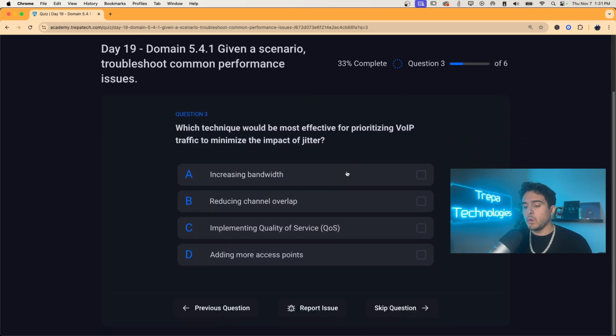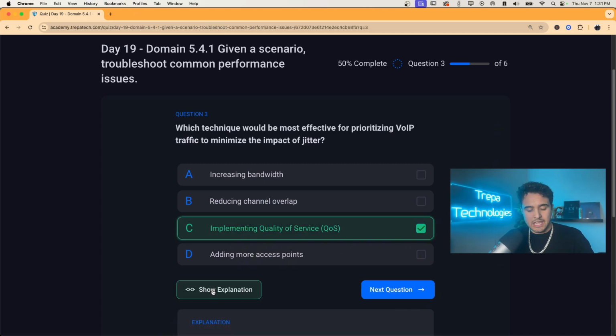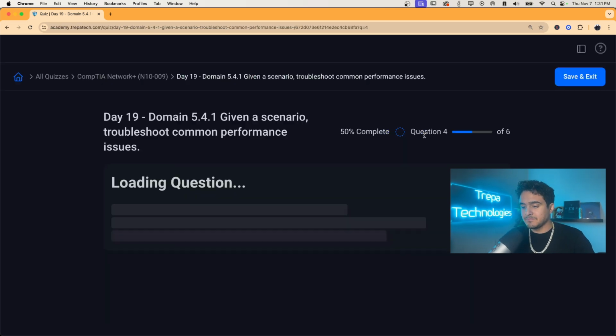Question 3. Which technique would be most effective for prioritizing VoIP traffic to minimize the impact of jitter? So VoIP traffic, right? Jitter. A and C could work, but if you have jitter, it's simply not like a bandwidth thing. Like, your throughput, what priority are you getting, right? So I think I'm going to go with C here. And yes, it is C. You can pause the video here to read the explanation.